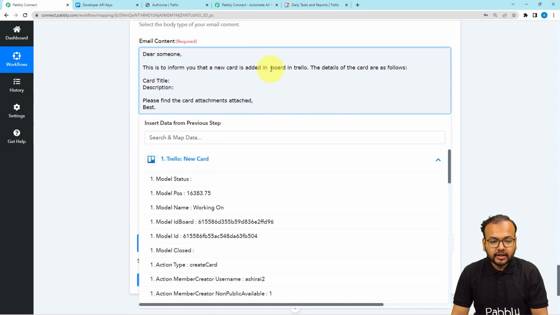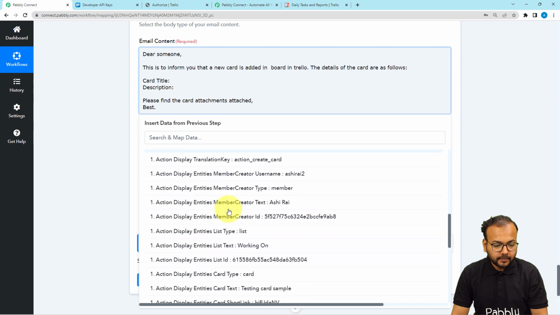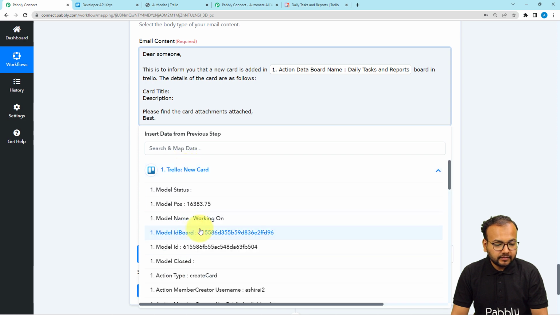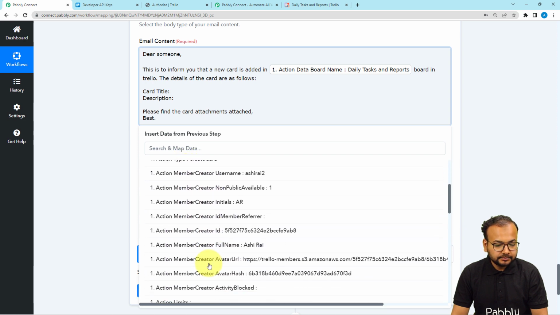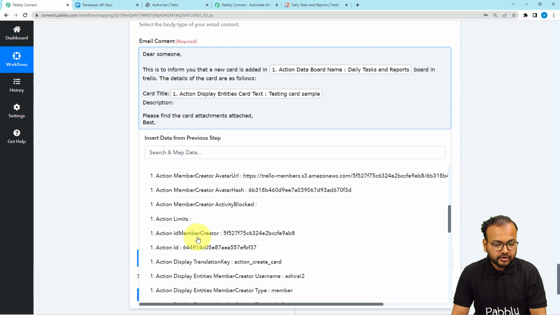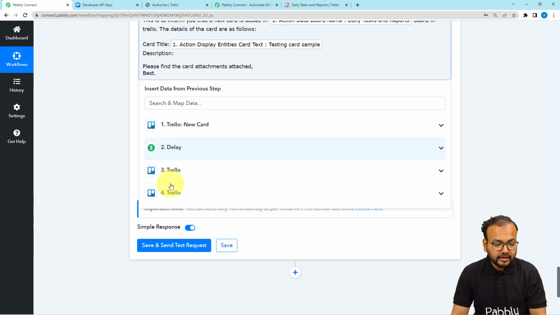So you just have to click here, and as you have seen the mappings, you have to use a similar mapping technique and just click on the name of the board and map it here. Here is the name, just map it. And here I'm going to map the card title. So you will find the card title here. This is the card title, map it. And similarly you can map the description of the card, which you will find from the next third step.